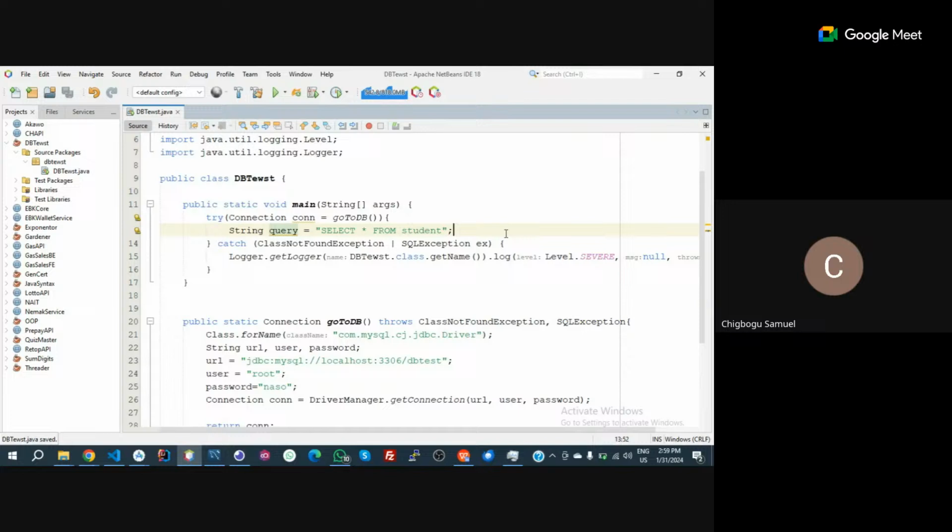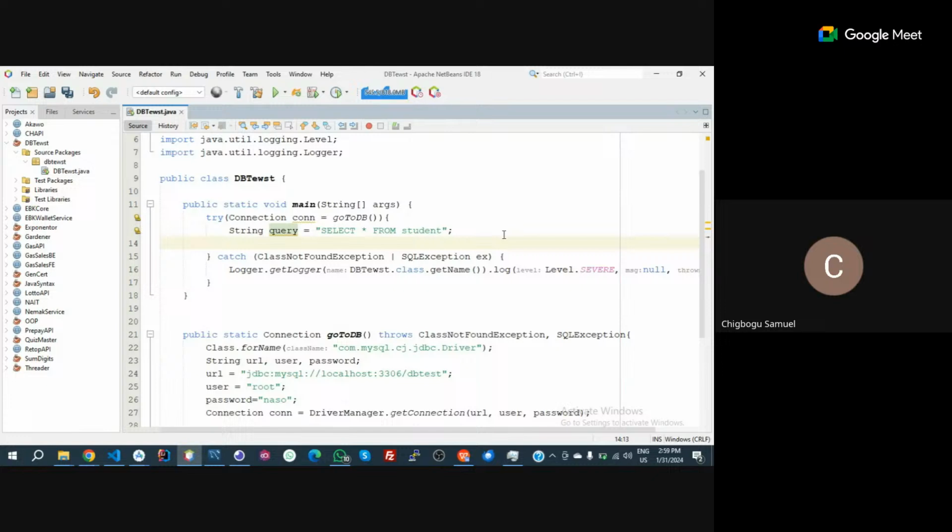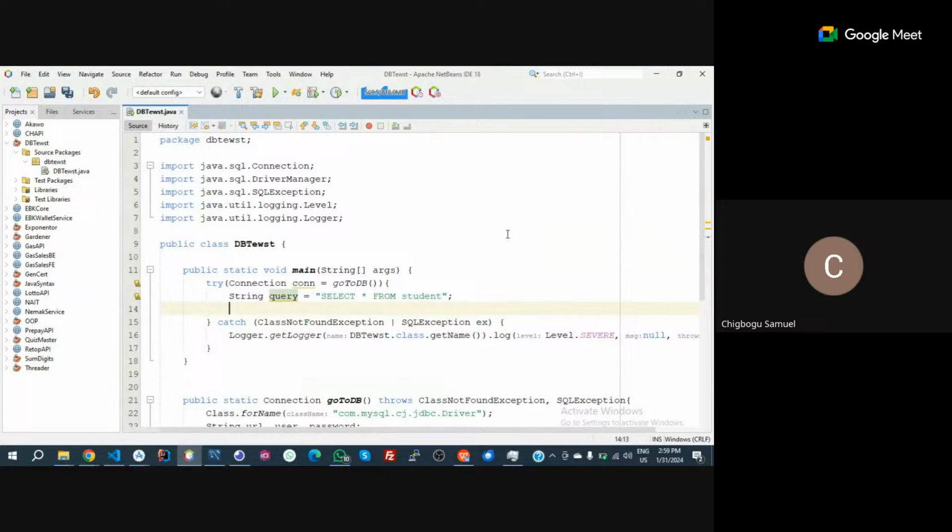But this query is just English for now, right? I need to make it an actual query. And how we do that is we make use of statements or prepared statements. There are quite a lot of options, but I like making use of prepared statements because it offers a lot of flexibility. Prepared statement is a class in the Java SQL package. So let me try prepared statement.